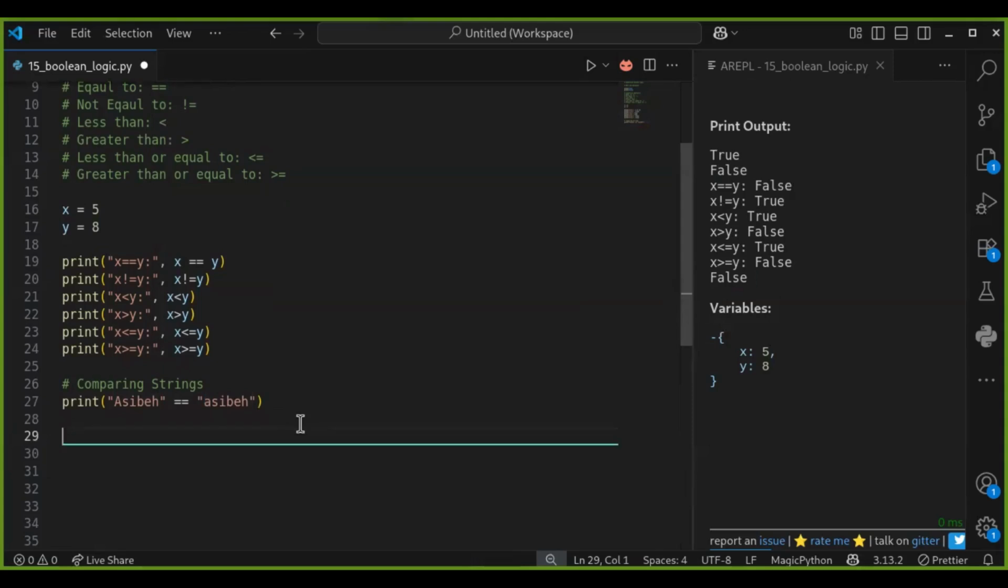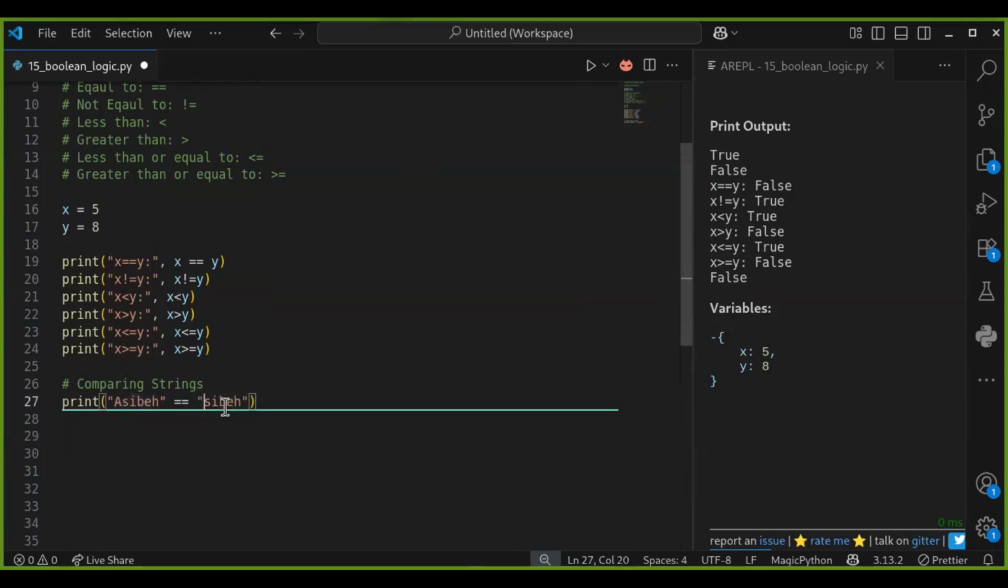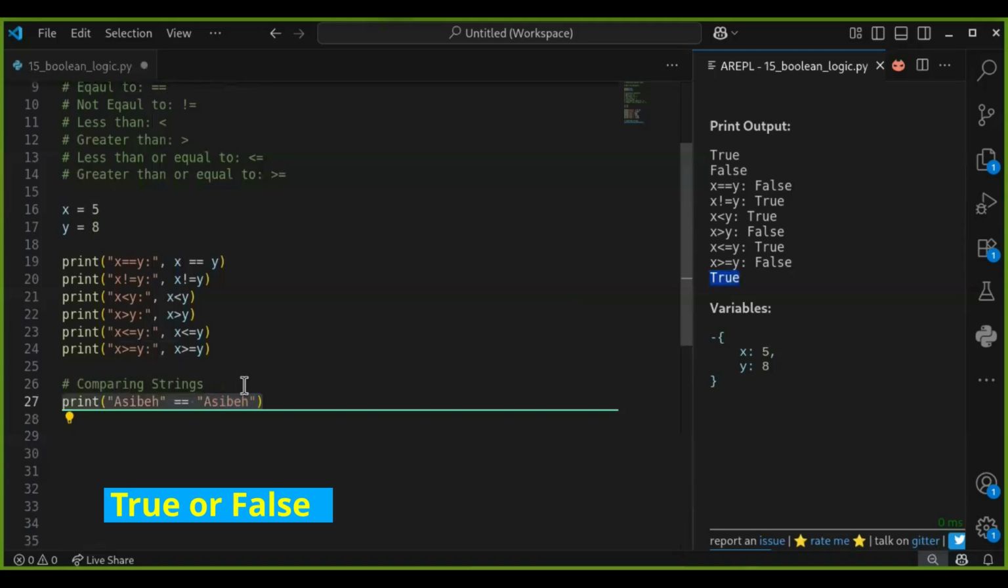But if both strings match exactly, Python returns True. For example, print Asibah equals Asibah. That's True because both strings are the same. Whenever you compare two values, Python immediately tells you either True or False.